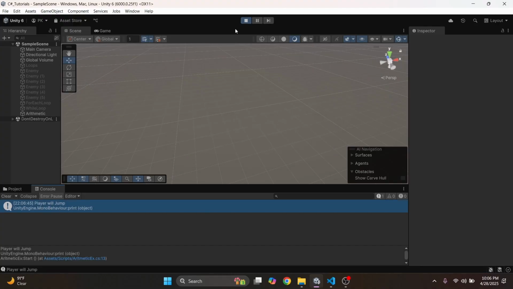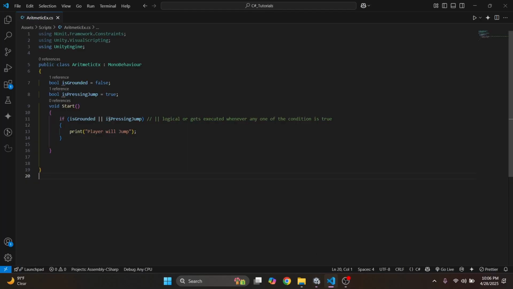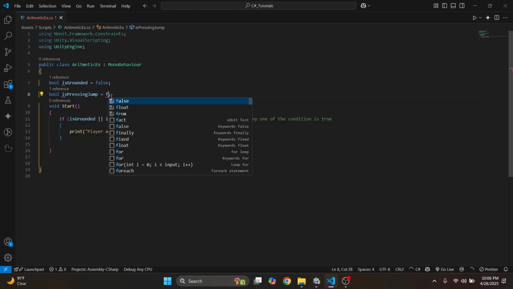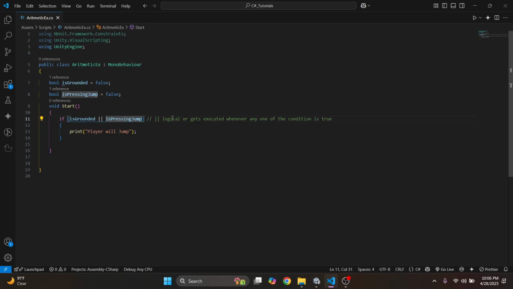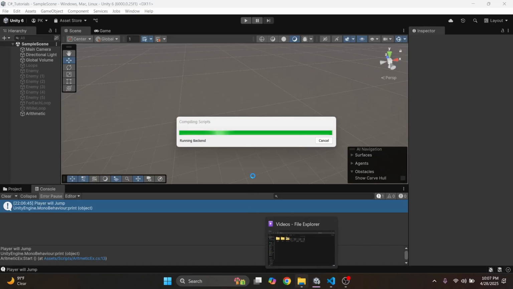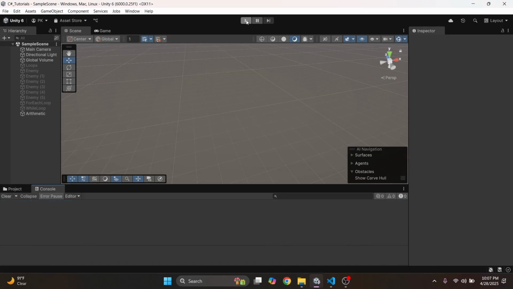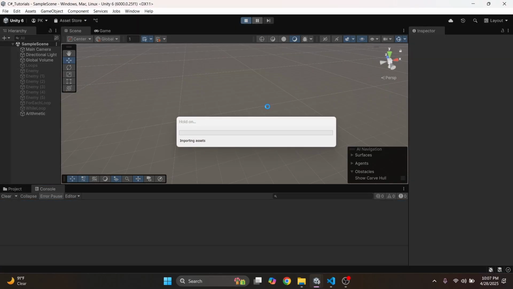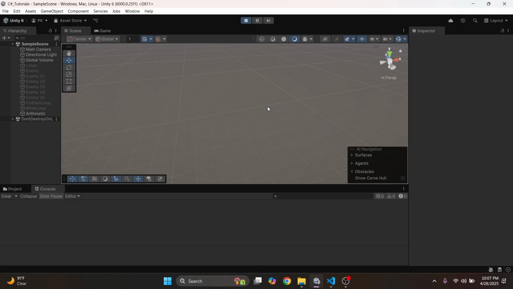As you can see, we have got our output. But what if both the conditions are false? Let's also make this condition false. Logical OR requires any one of the conditions to be true in order to execute this block. But here both the conditions are false, and in this case we will not get any output. Let's clear the console and hit play. As you can see, both the conditions were false and we haven't got any output on the console.